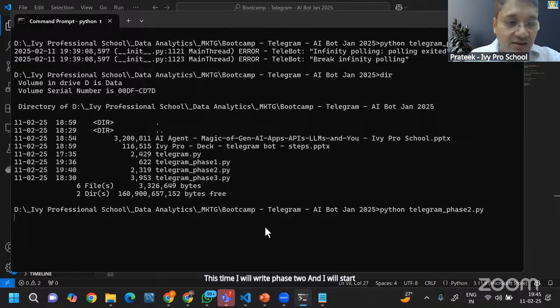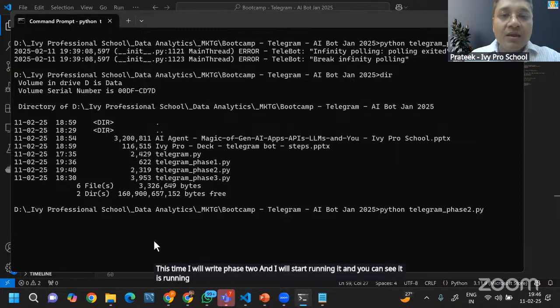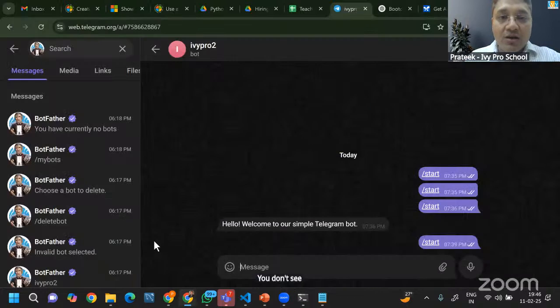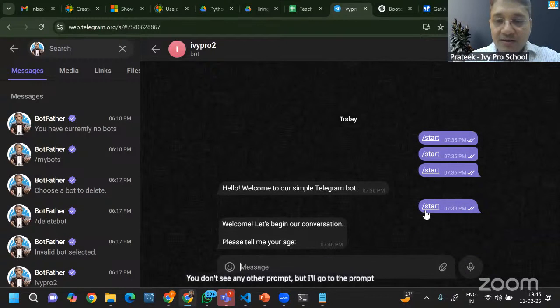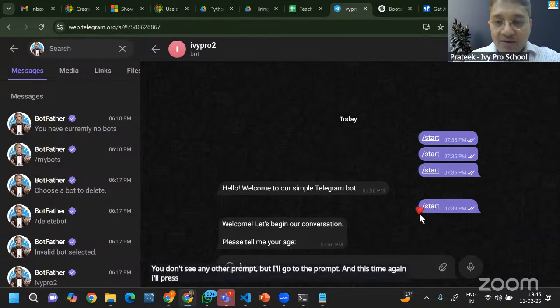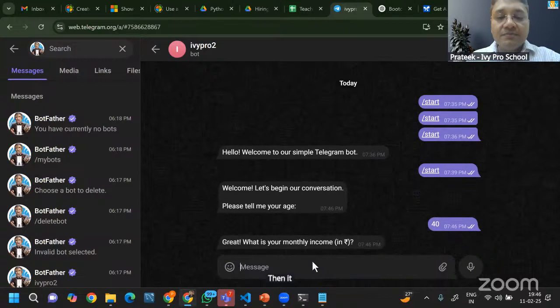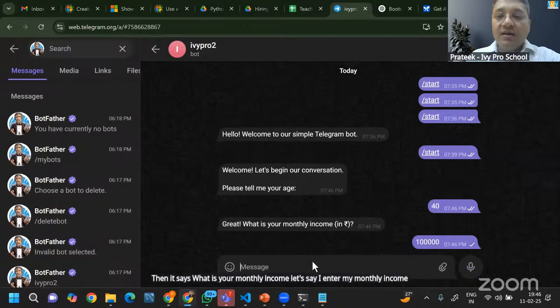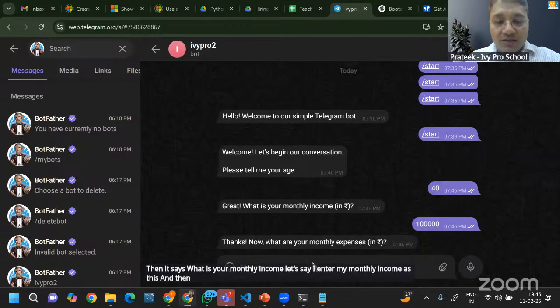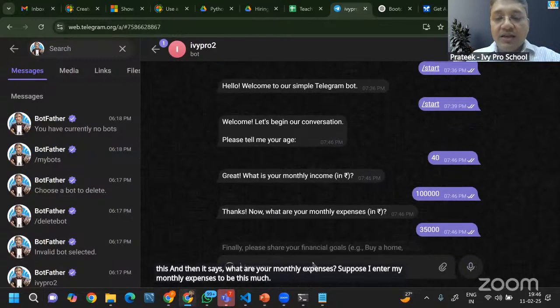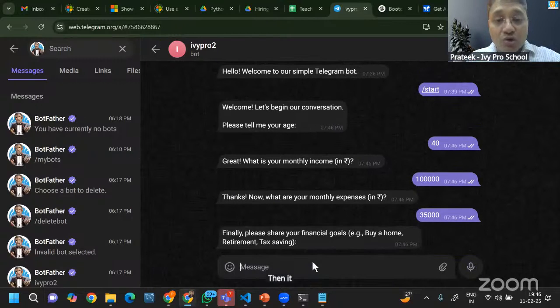And you can see it is running. You can see the dot. You don't see any other prompt, but I'll go to the Telegram prompt, and this time again I'll press start. And when I press start here, it asks me what is your age. Let's say I enter my age as this. Then it says, what is your monthly income? Let's say I enter my monthly income as this. And then it says, what are your monthly expenses? Suppose I enter my monthly expenses to be this much. Then it says, please share your financial goals, right?